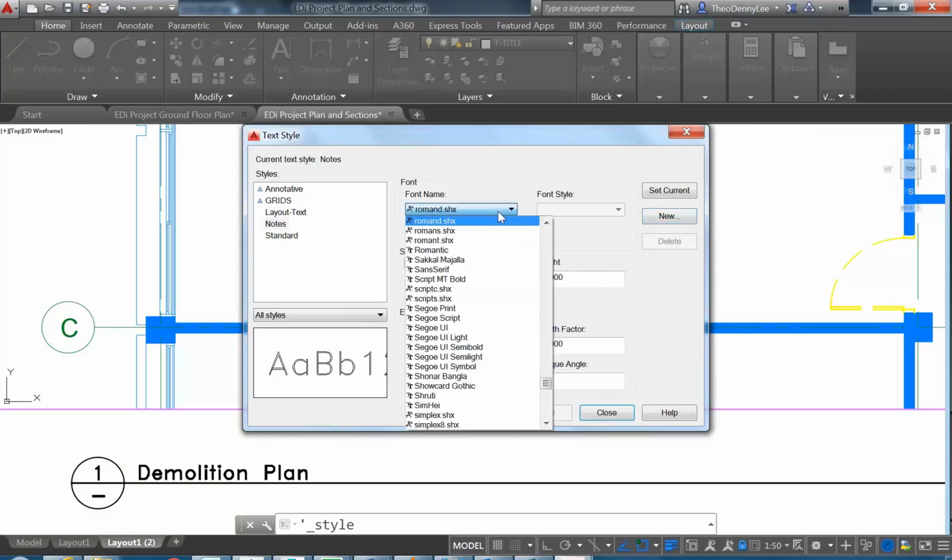And a good text style for notes is Roman S. So you have these old SHX fonts, so it's just an old format before TTF. And they still are good for some things, like these single line and double line fonts. So Roman S is a single line font, Roman D is a double line font, Roman T is a triple.